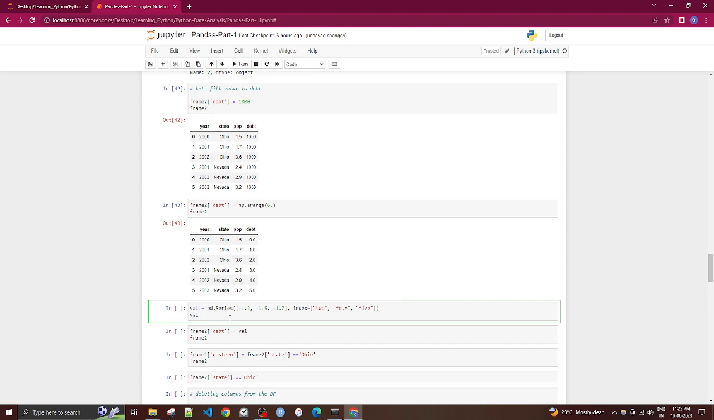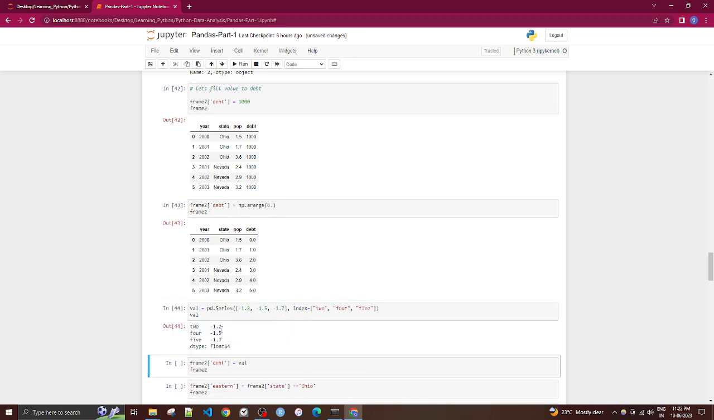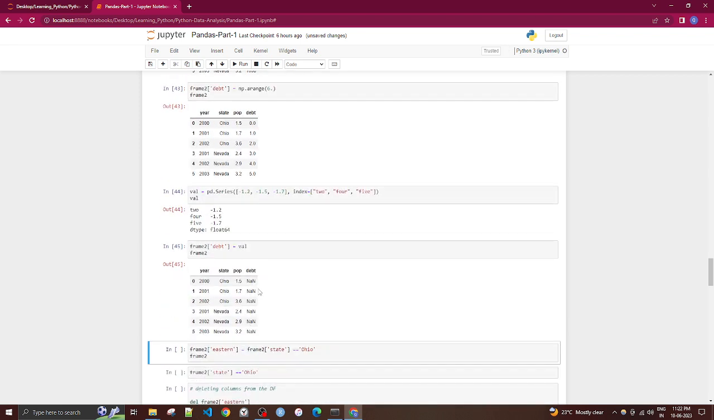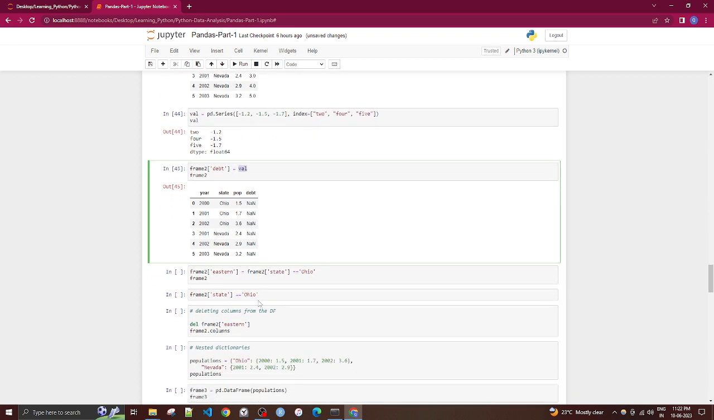Let's check a few things. I'm creating another series with this index, and I'm passing those values into debt. Why has it not updated anything, though we have passed the values 2, 3, 4? Because it checks the index of both. The frame has index 0 to 5, while the series has 2, 4, 5 in string format. If the index is not matched and the value is not the same, it is going to update with NaN.